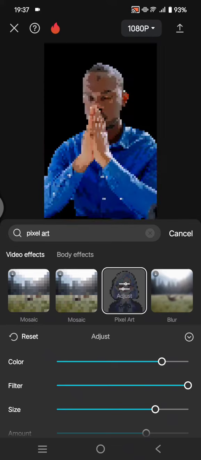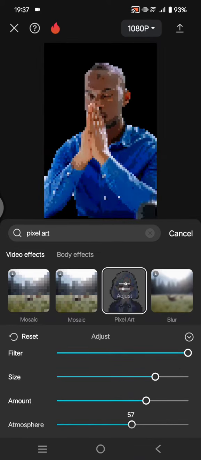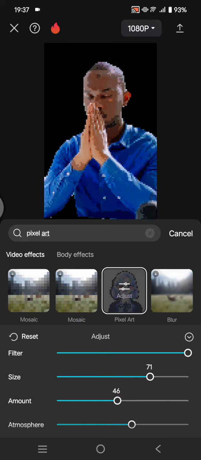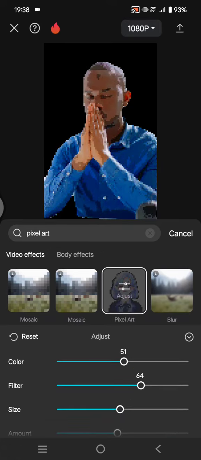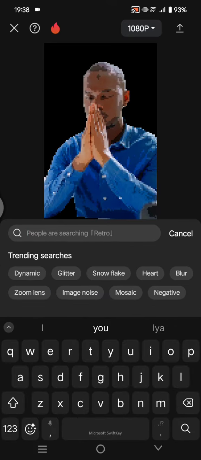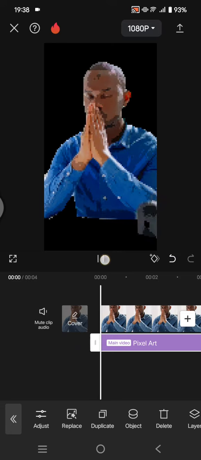You can adjust the color, filter size, amount, and also atmosphere. Here I'm going to change it like this. Click on a check icon and that's it. The pixel art effect will be applied to your clip. And that's all.